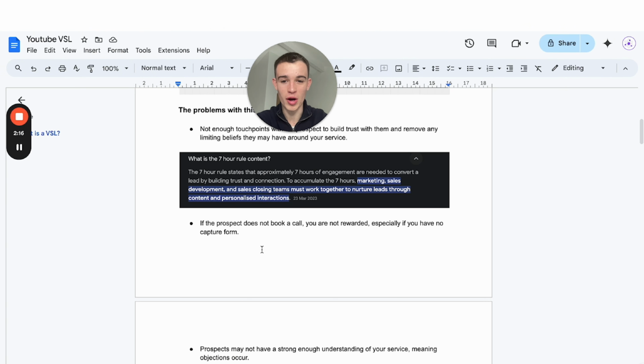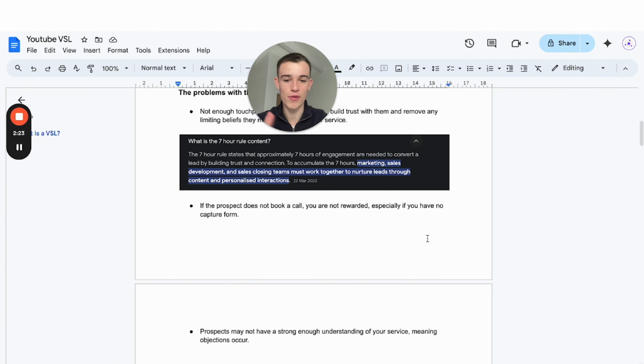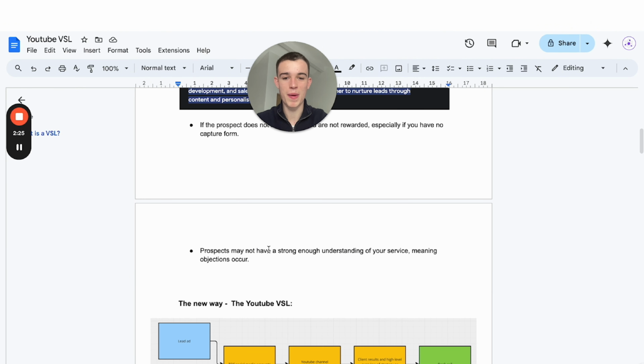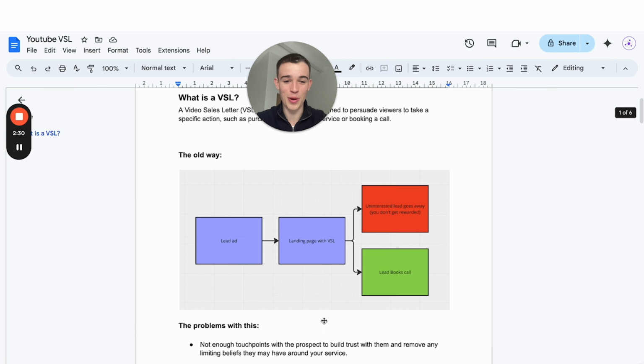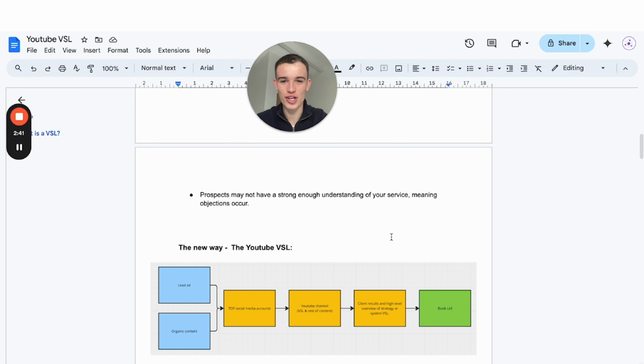And then to continue what I said earlier, if the prospect does not book a call, you're not rewarded, especially if you don't have a capture form where you get their email, phone number. And then finally, the prospect may not have a strong enough understanding of your service. So even if they end up booking a call with you, you're just going to get tons of objections thrown at you. People asking you to see client results, further wanting to see how your offer works. This should not happen when it comes to a sales call. Prospects should come onto the sales call knowing exactly how your offer works, the amazing client results you've gotten. So you're not taking sales calls, you're taking enrollment calls.